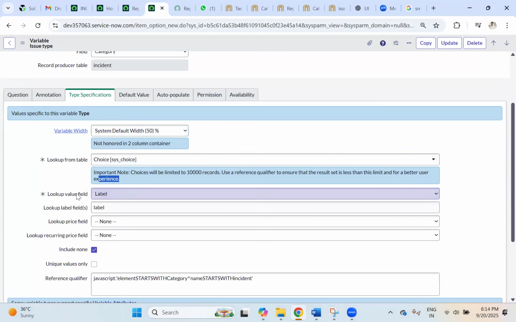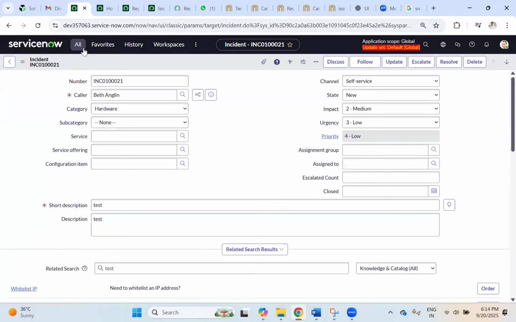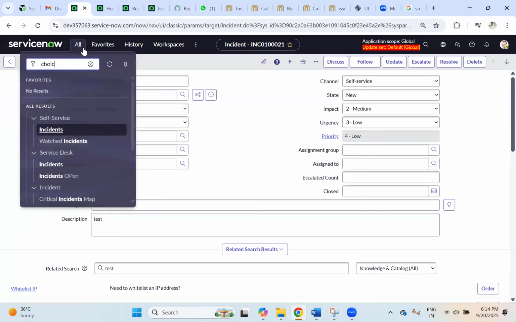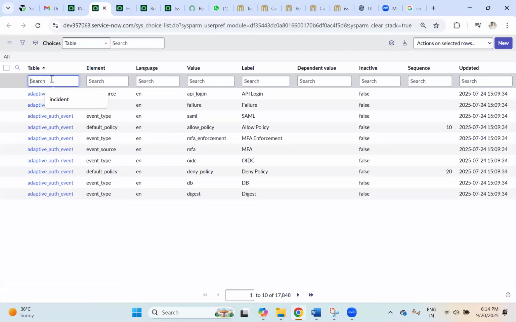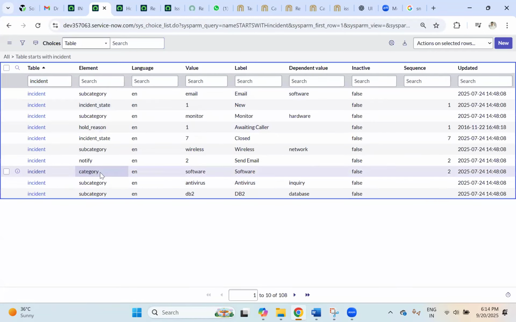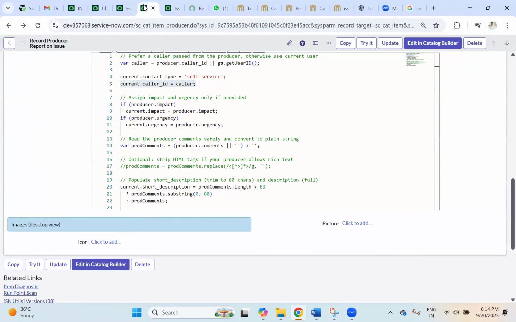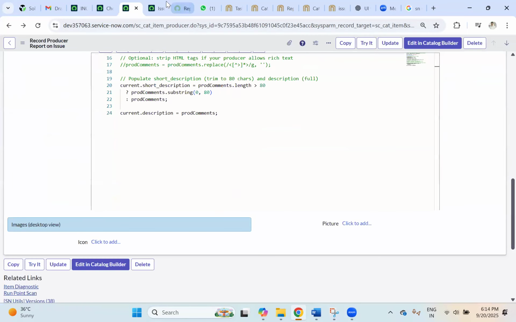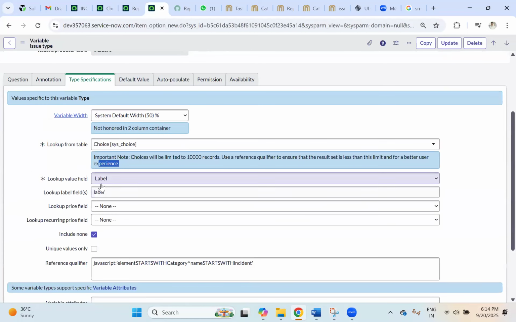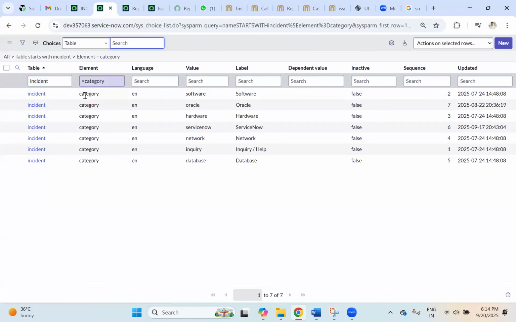So now what is the column we have to take from the sys choice table, correct? We all know the sys choice table, choice, correct? So let's go to the sys choice table. Now what have we mentioned? Incident table, correct? Whatever we are trying to do, incident table and category we are trying to show. So these are the only values we are showing here. Now what is the value I have to show? This value, correct? This I have to show as a label and as a value.